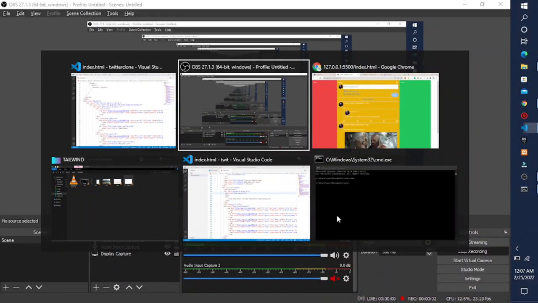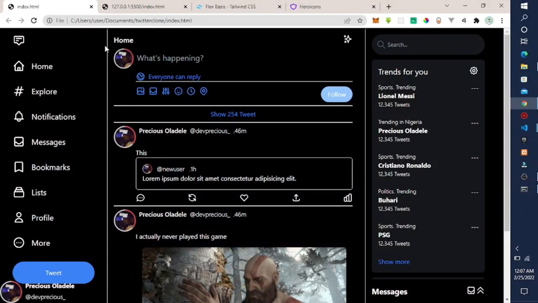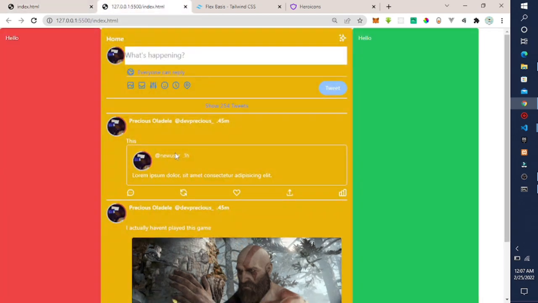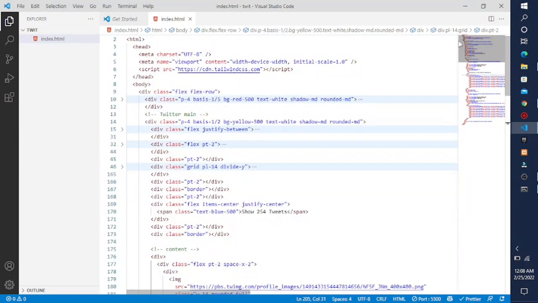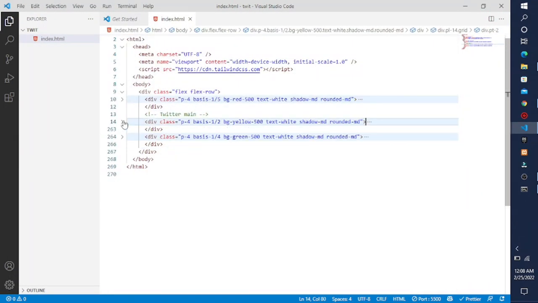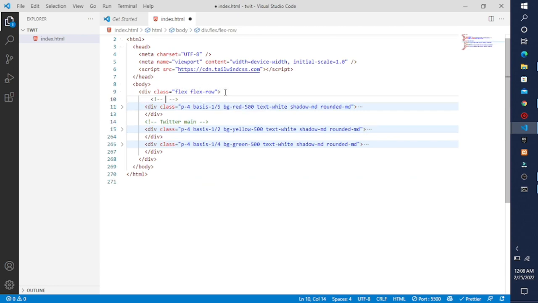And yeah, so this side here is not actually a big deal, it's just some basic things we need to do, right? So let's head back over to our code, which is right here. I'm just going to close this Twitter main. We can name this, let's say, sidebar left. Okay, so let's open this up.